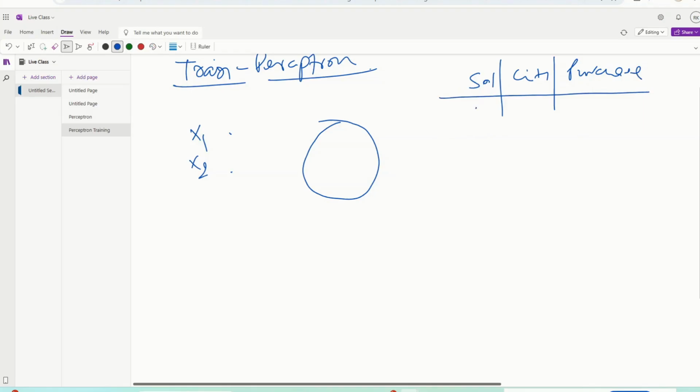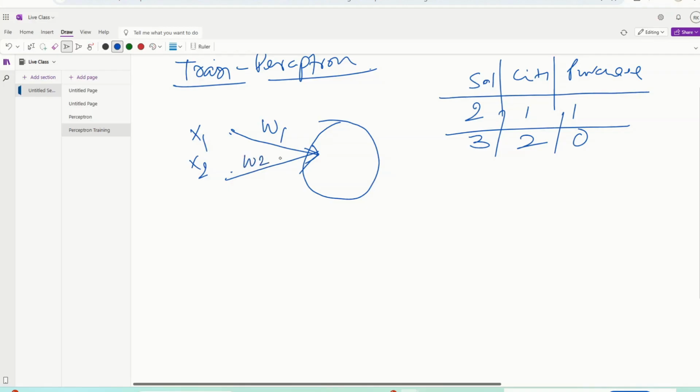Let's suppose salary is 2, city is 1, purchase happens. And let's suppose salary is 3, city is 2, purchase does not happen. I'm just giving a hypothetical data set. The input comes in and connects to this neuron, and we have to assign some weights w1, w2, and give some random bias. Here it will do the summation, perform the calculation, apply a step function, and predict the output. This is what we have seen.